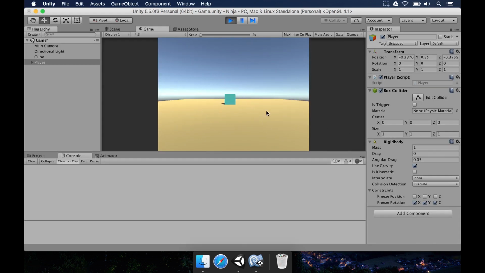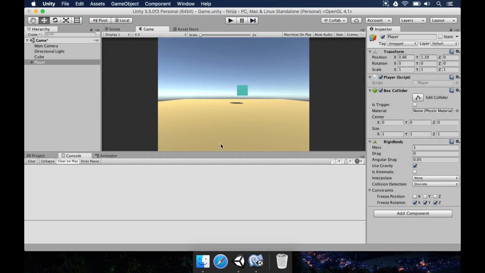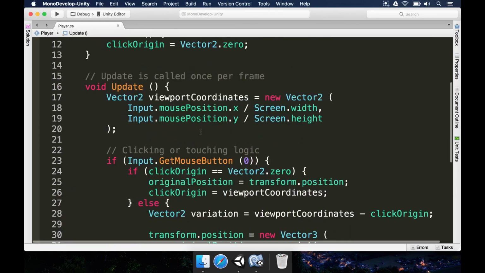But as you might have noticed, it's a bit difficult to control our player. Well, it's very hard to move. We have to click several times in order for the player to move to the other side, and this is where we're going to improve our player a little bit.